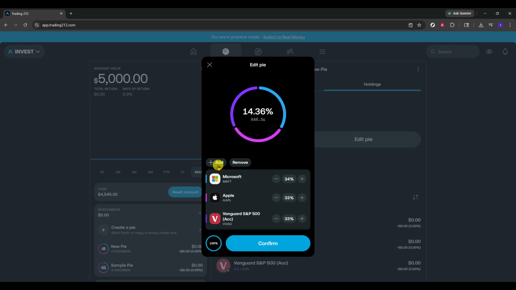To add something new, select the Add option. A symbol is typically a stock or ETF identified by a ticker. You can search by company or fund name to find what you're after, then include it in your Pi. As you add, keep an eye on how your Pi composition shifts so your overall allocation still matches your plan.